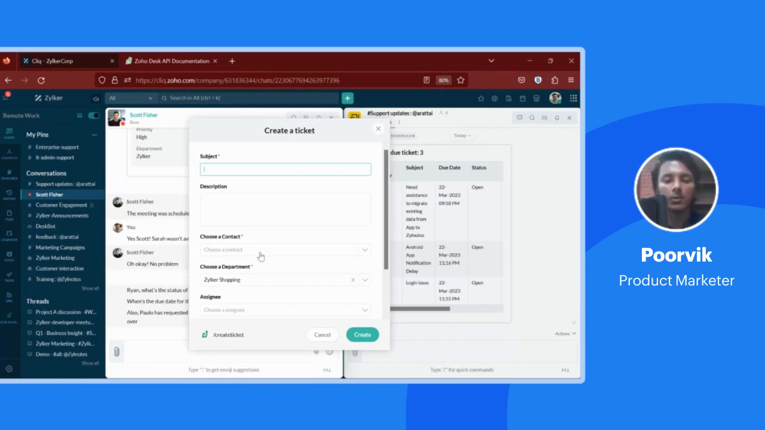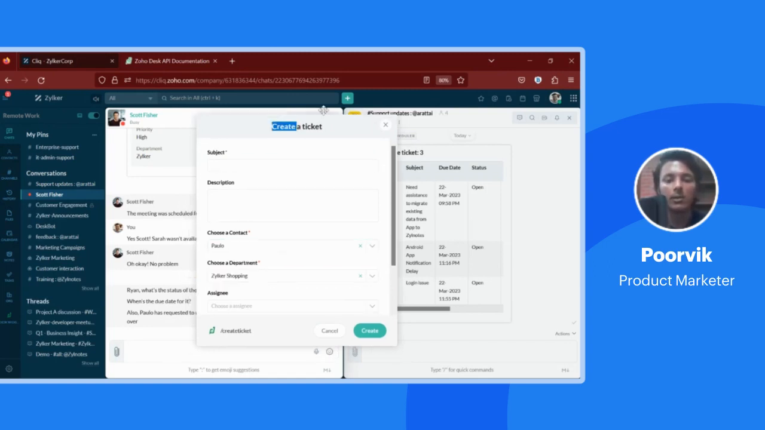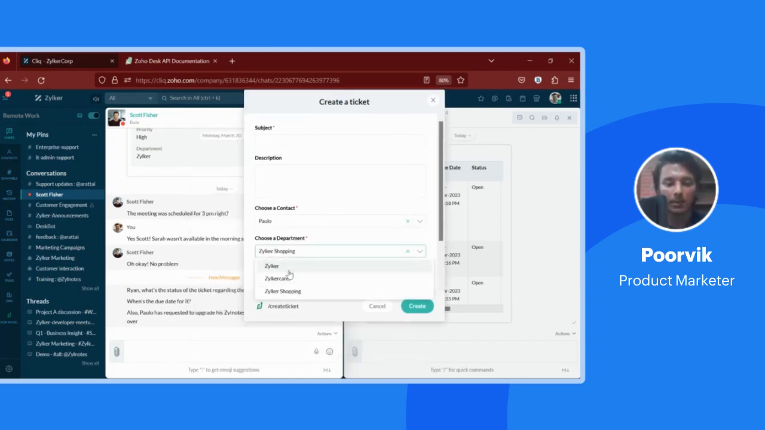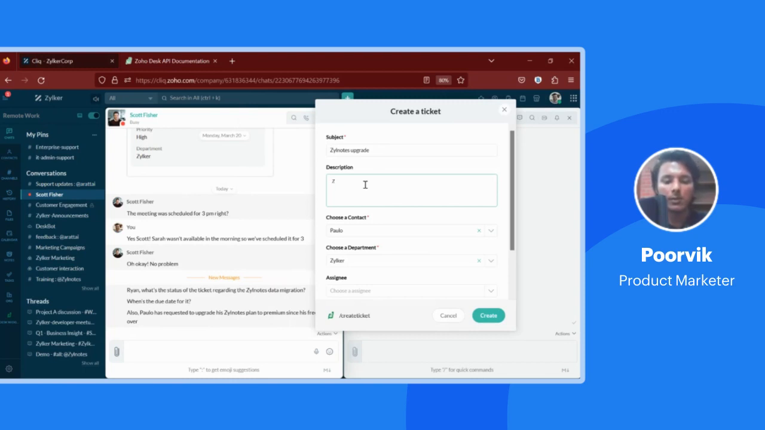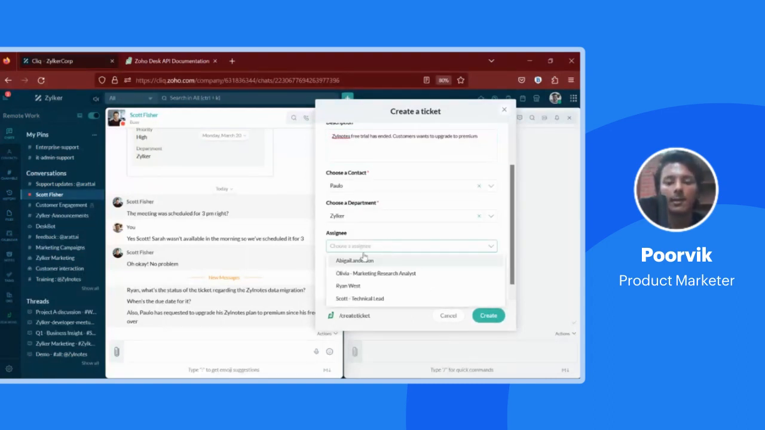The contact is Paulo. Paulo is a customer who wants to raise this ticket. The department is Zilker. So let's say, Zillnode's upgrade. Zillnode's free trial has ended. My customer wants to upgrade to premium. I'll assign it to Scott, and I can create it here.